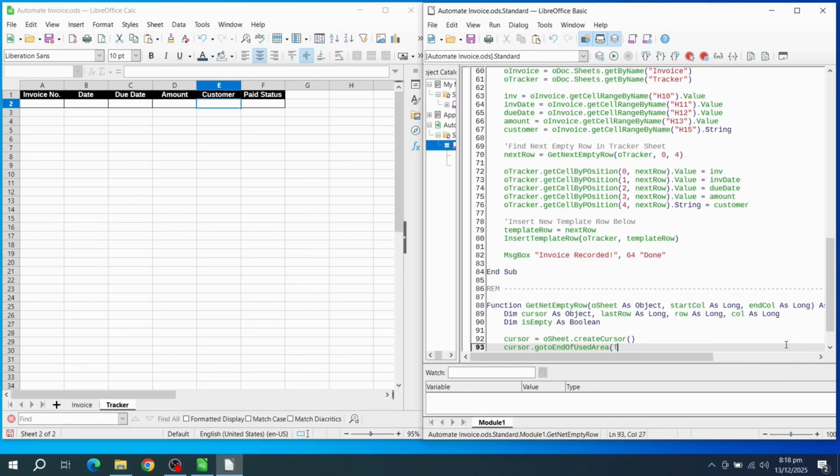Next, let's verify whether our conditional formatting rules are working as expected. To test this, we will change the due date in the due date column. I will enter a past date. As you can see, the entire row is highlighted in red. This confirms that the conditional formatting is correctly detecting our due invoice.